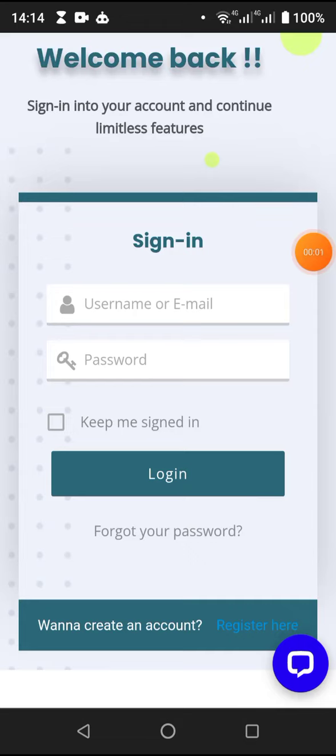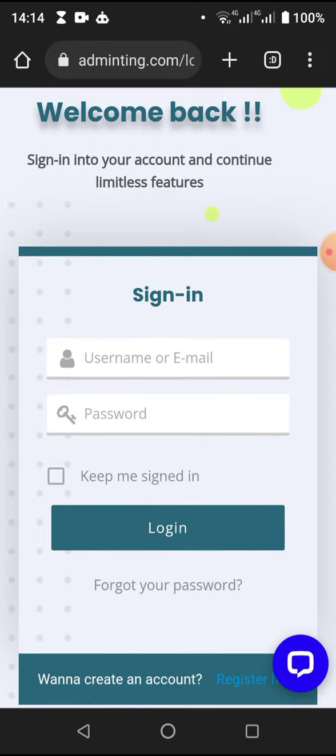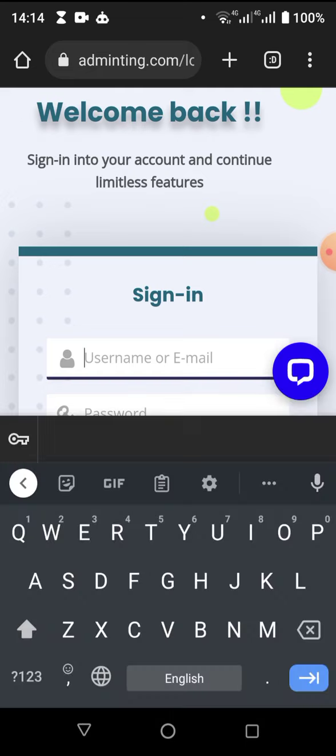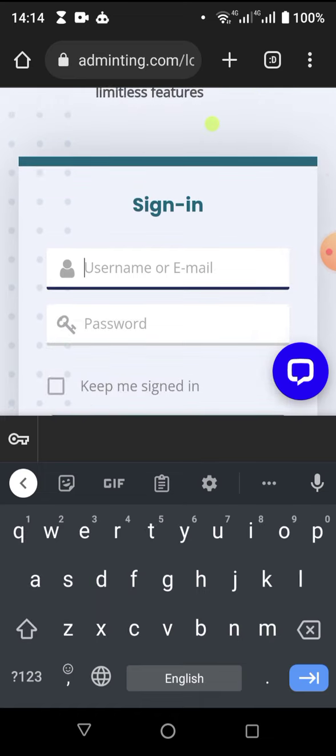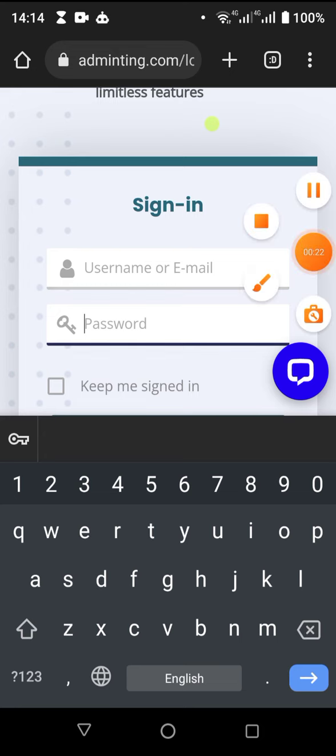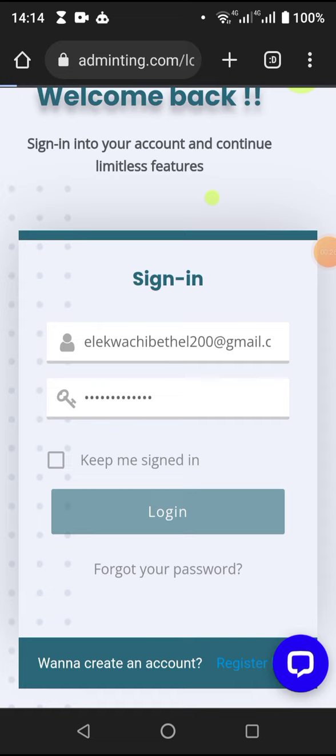So when you've registered as a user, the next thing you should do now is to come to your dashboard here and click on login. So this is where you log in as a user. You come here and you type in your email address and your password. So I'm going to click on login now. I'm going to log in. So it's going to load up and I'll be taken to my dashboard.